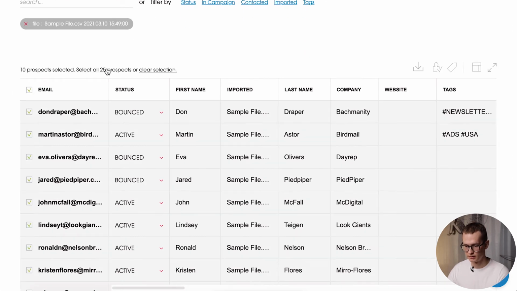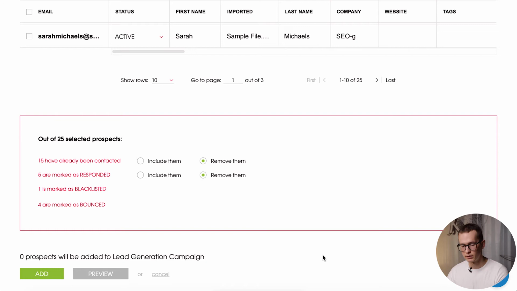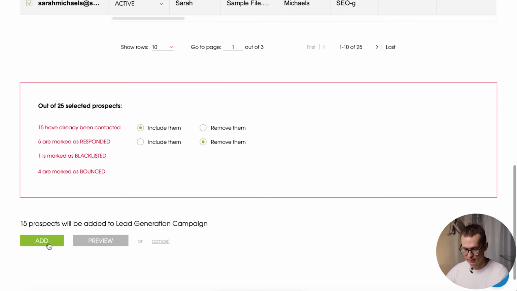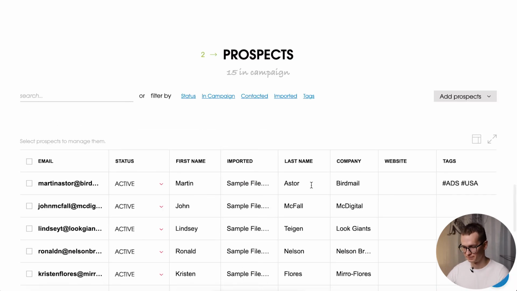I pick 25 prospects and click on add. As you can see, Woodpecker is notifying me that out of 25 selected prospects, 15 have already been contacted, and that's my decision. Do I want to include them in the new campaign or not? And 5 are marked as responded. So I want to contact those that have been contacted, but I don't want to contact those that responded, that are marked as blacklisted and bounced. Of course, there's no option even to add them. So, 15 prospects have been added to my campaign.